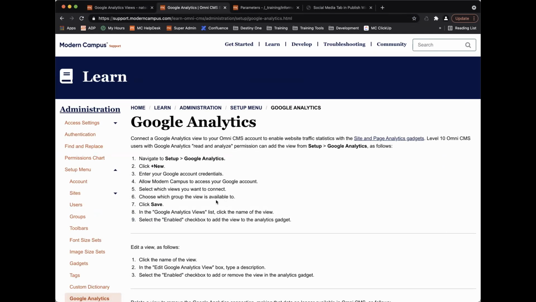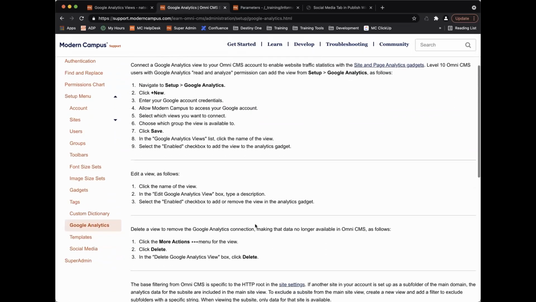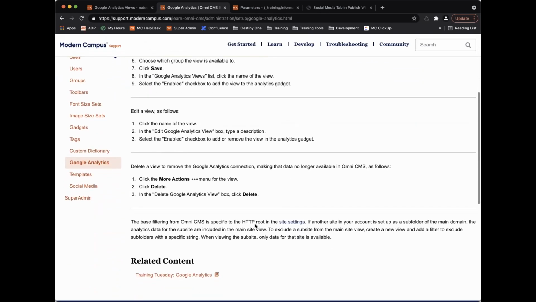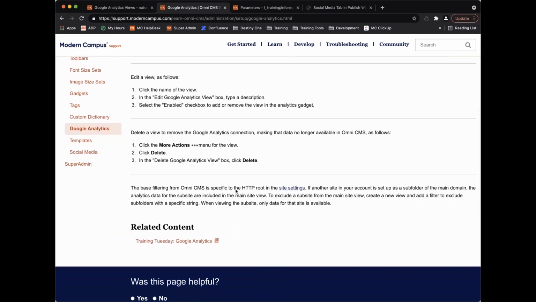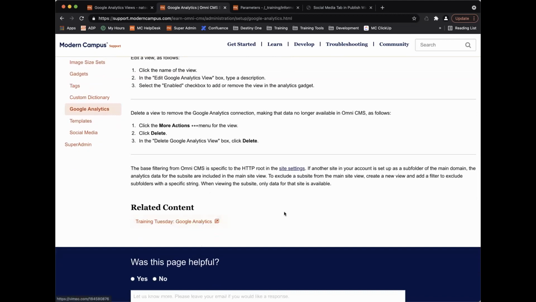Mm-hmm. And so in Google Analytics view list, click the name and then select enable checkbox to add the view to Google Analytics gadget. The base filtering for Omni CMS is specific to the HTTP root in the site settings. So if another site in your account is set up as a subfolder, the analytics data for the subsite are included in the main site view. To exclude the subsite. Okay, so I'll send this article.